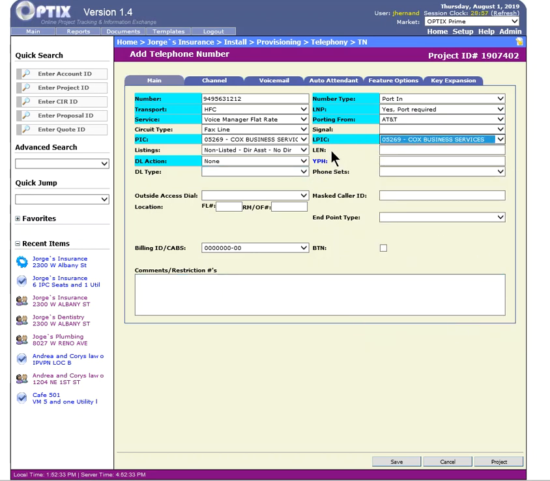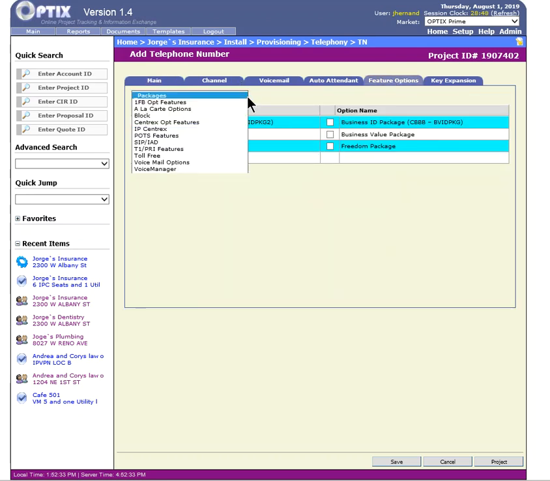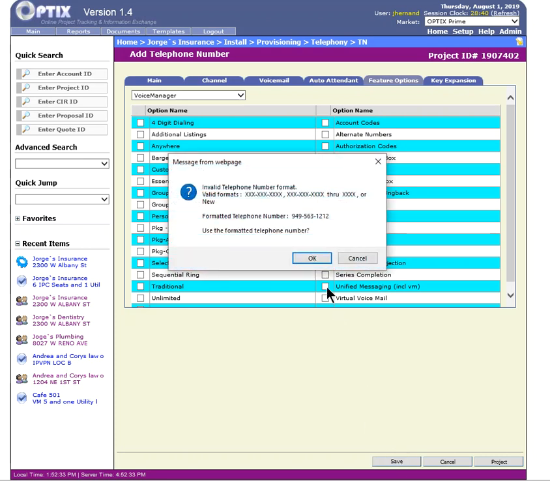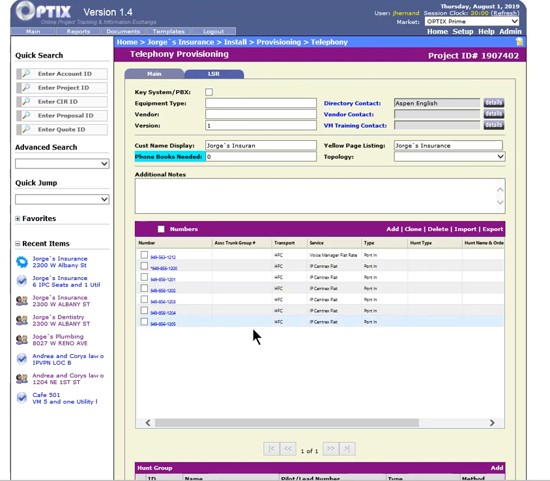I don't have to do anything with the yellow pages, but I do need to go to the tabs on the top and select feature options. Select voice manager and then click under the package utility and then say saved. Same message as I got before. I'm going to click OK and it will fix it for me. So there it is.